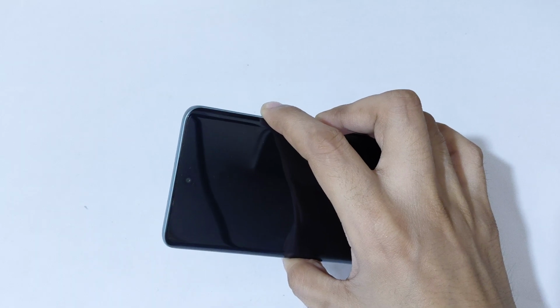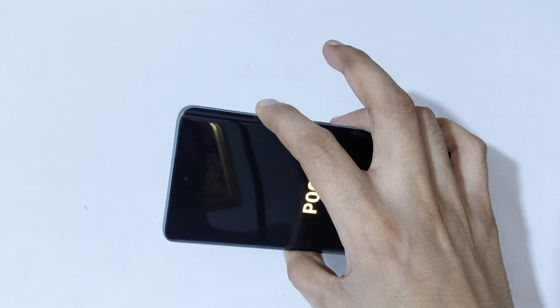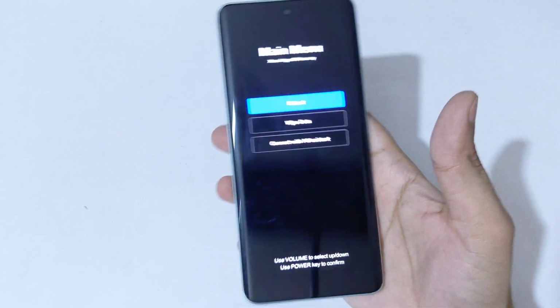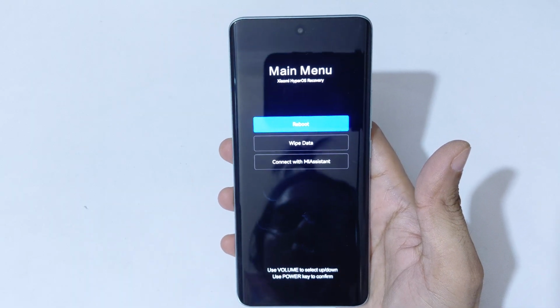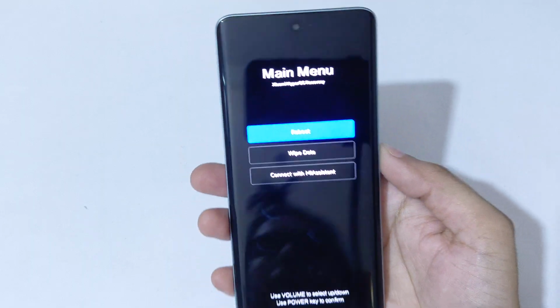And when the Poco logo appears, release the power button and keep pressing the volume up button. And now release. And you can see it will send you in main menu of Xiaomi HyperOS recovery. Volume key is to move up and down and power button to confirm.